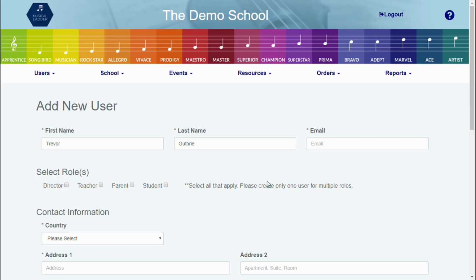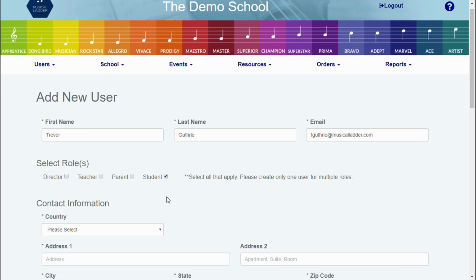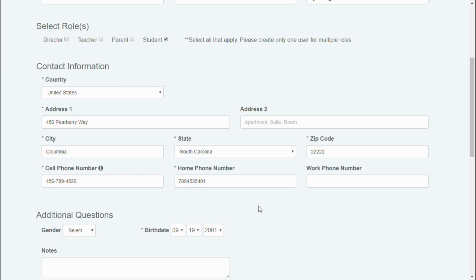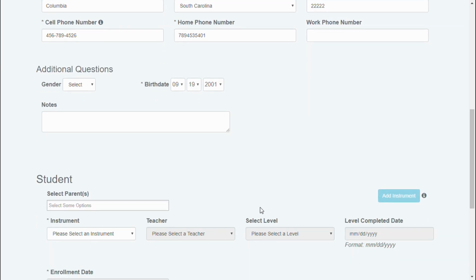In this example, I'm going to treat Trevor Guthrie as an adult student. I'm going to go ahead and assign him an email address and give him the role of student. From there, as with every other user, we will need to put in all their basic contact information, including the country, address, city, state, and zip code, a cell phone or a home phone number, and a valid birth date. Once the basic contact information has been entered, we can scroll down and we'll see the student section.